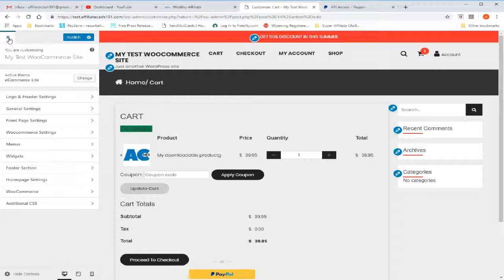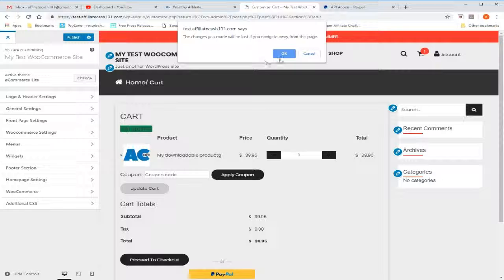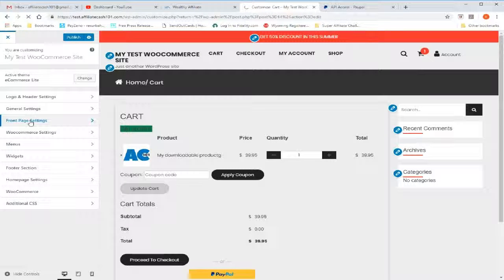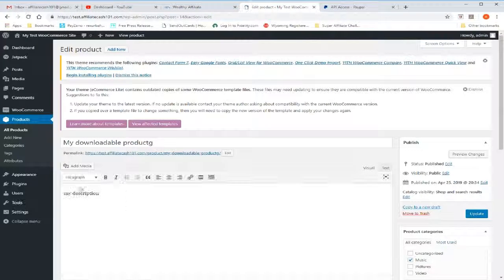So there you have it. These are the basics of setting up WooCommerce on your WordPress website. And hopefully this gives you everything you need to get going with WooCommerce.